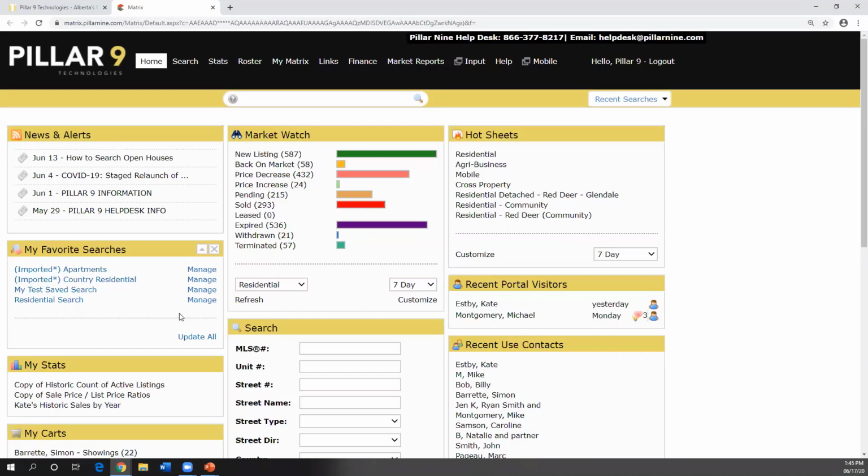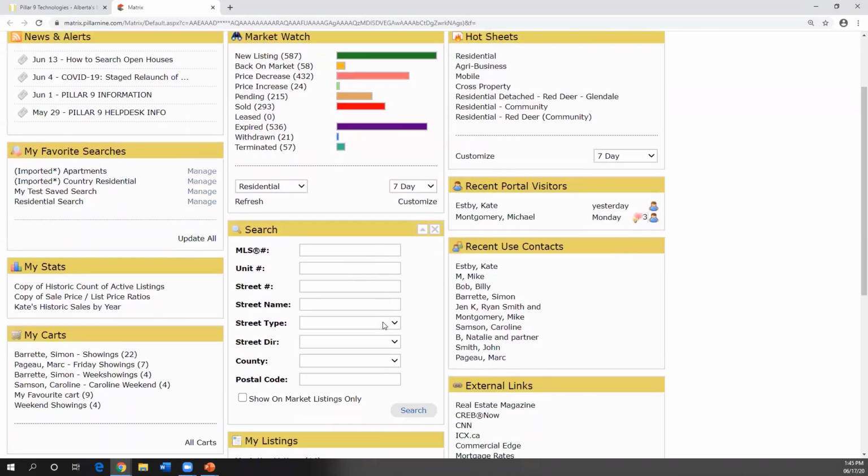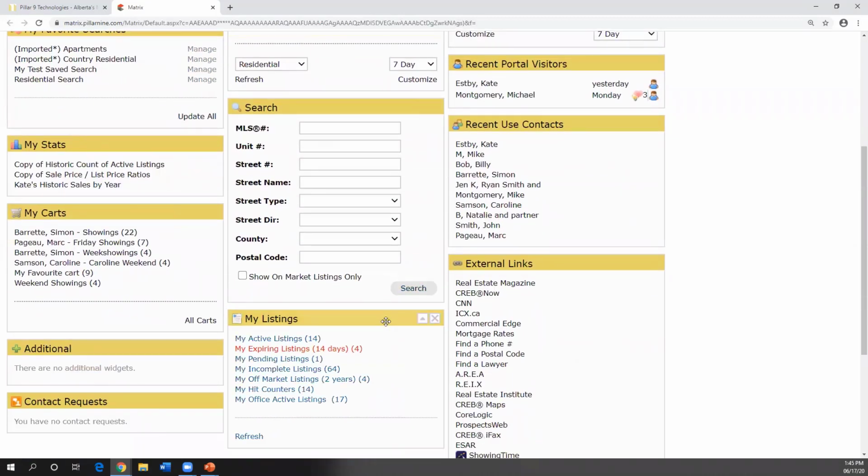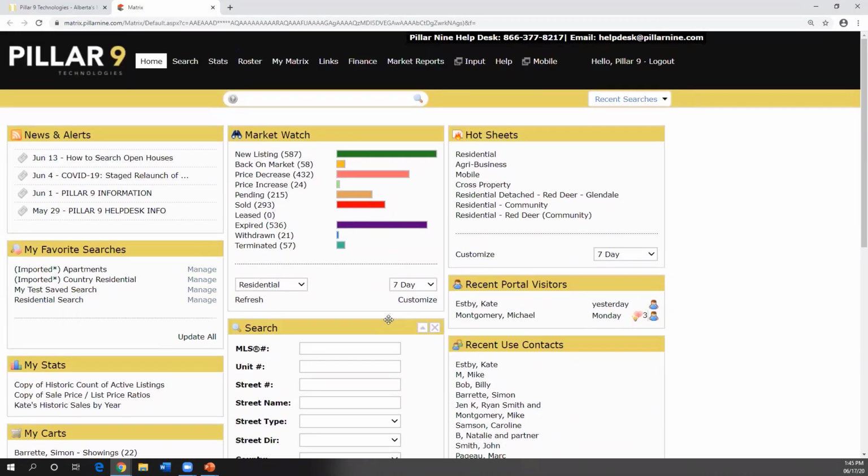So as you can see, first and foremost, this user interface, this dashboard, control panel, whatever you want to call it, looks and functions very, very similarly to the Matrix system that you're all currently using. So the change for our board in particular here at CREB has not been as dramatic as some of the other boards who were using different interfaces other than Matrix prior to this conversion over to Pillar 9. But again, there are going to be some things here that you're going to want to optimize in order to get the most out of. The first thing that I want to bring your attention to is the Market Watch tab.